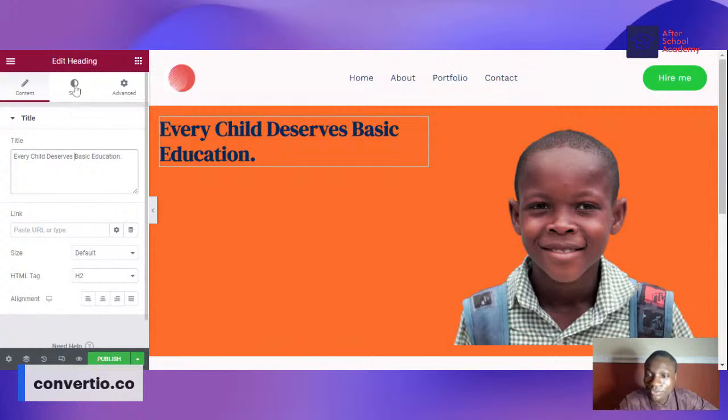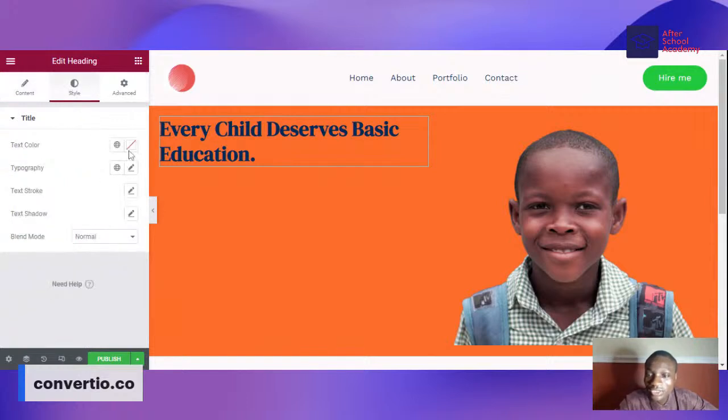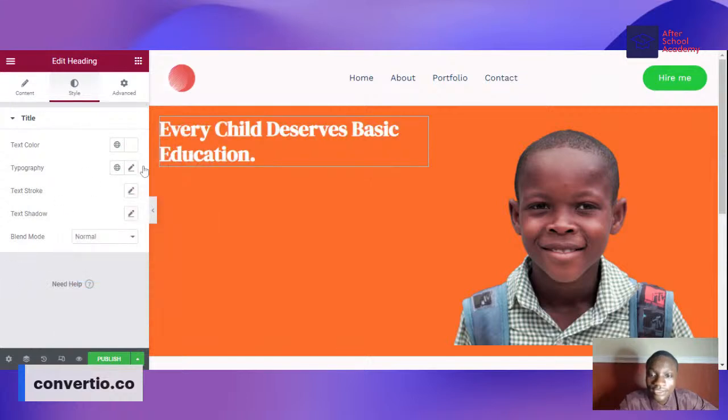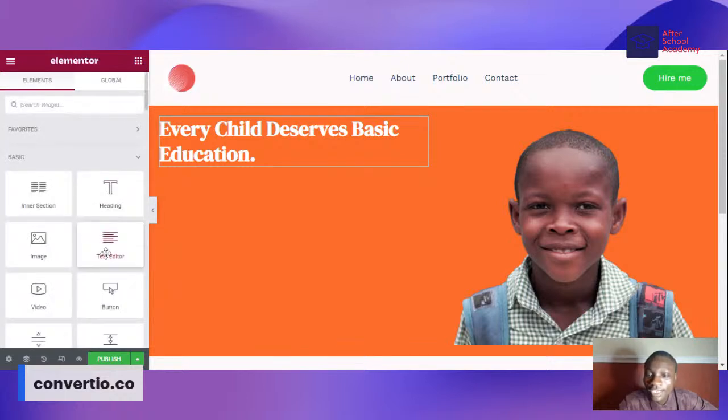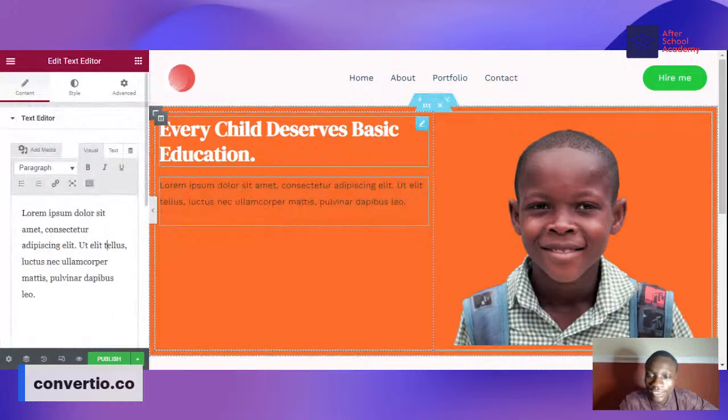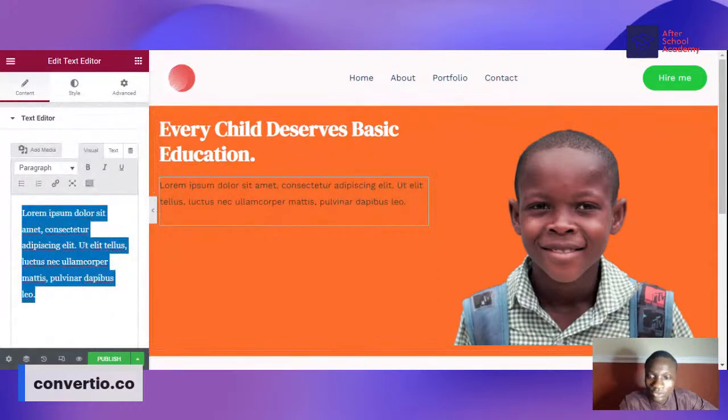Then let's come to style. Let's change that to white, as you can see it. And that's all. So let's come to our widget again. Let's put a text editor here, and let's change what we have there to the right information, and I'll paste it.